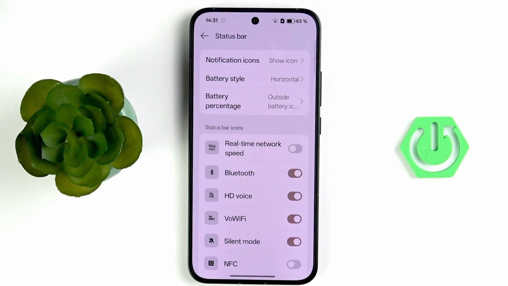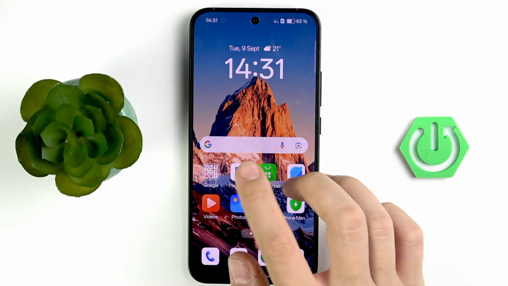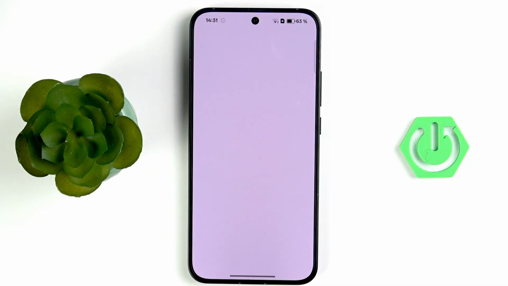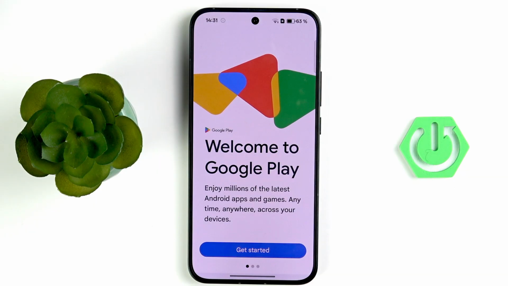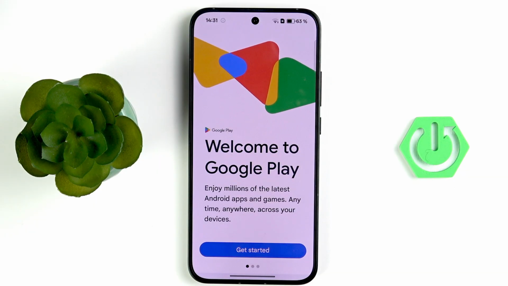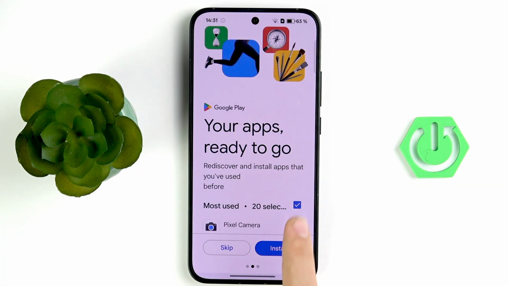But if it didn't work for you, you have to go to the Play Store and install some third-party application, because there is no fix for that actually. It's only a software bug that should be fixed by OPPO. And here now you have to download the application called AccuBattery.